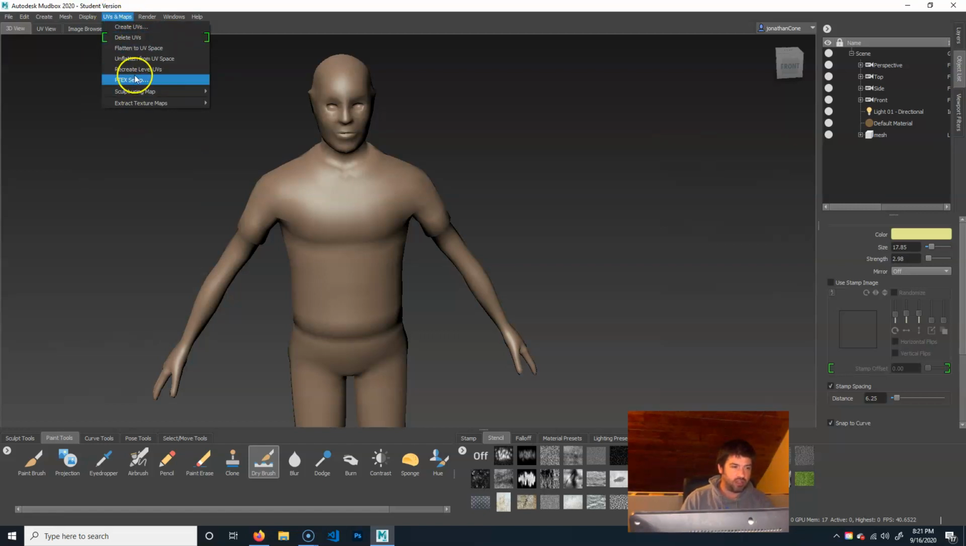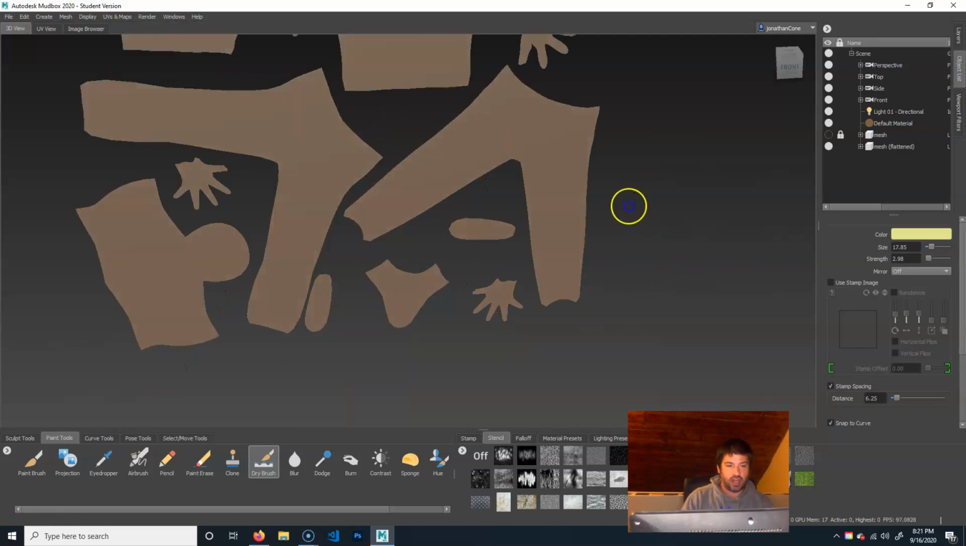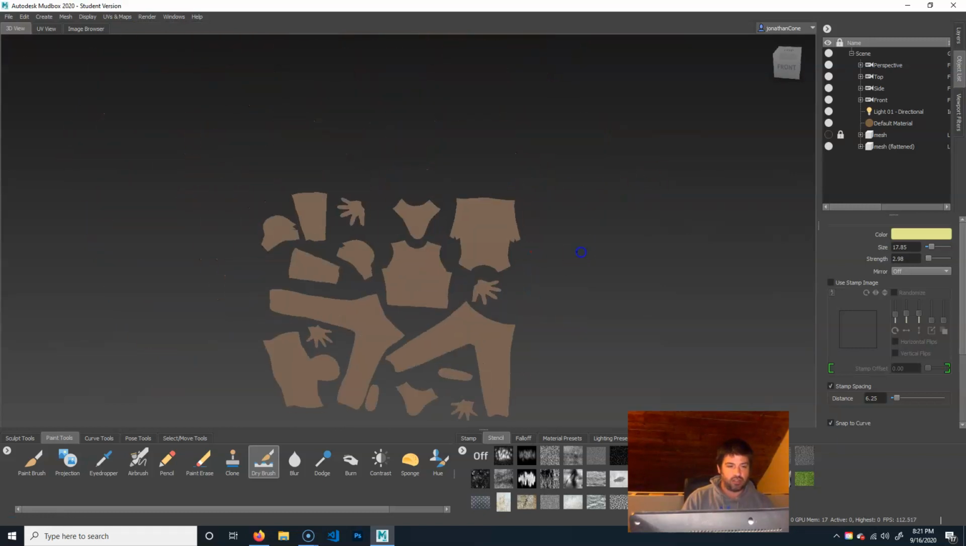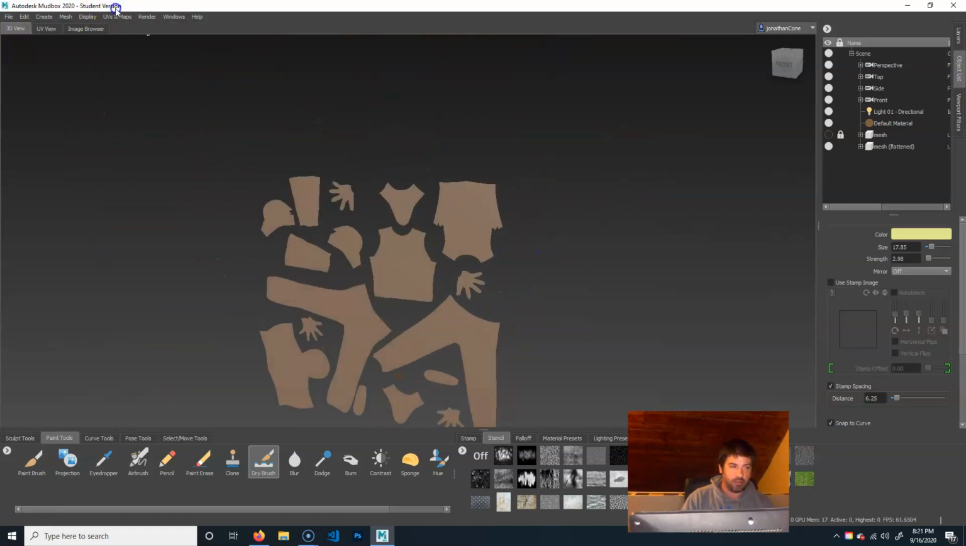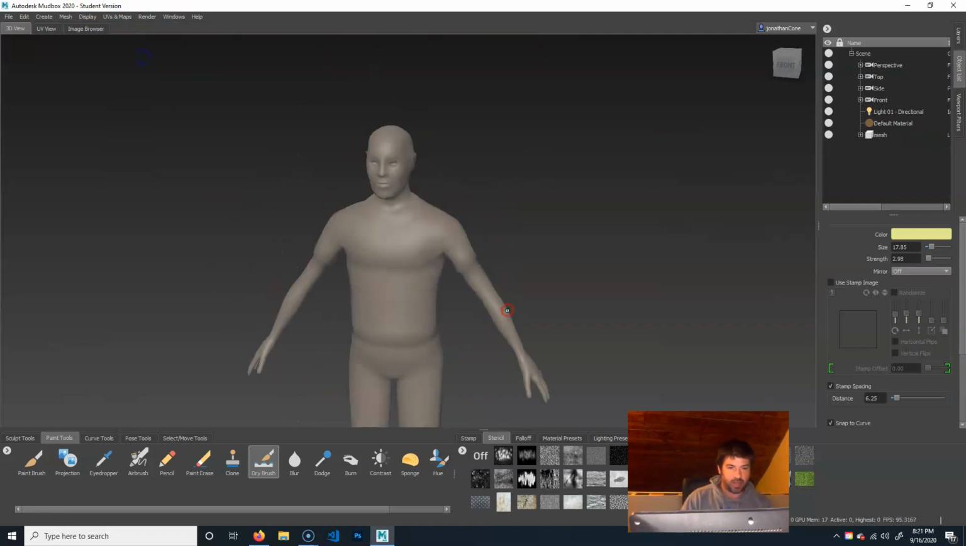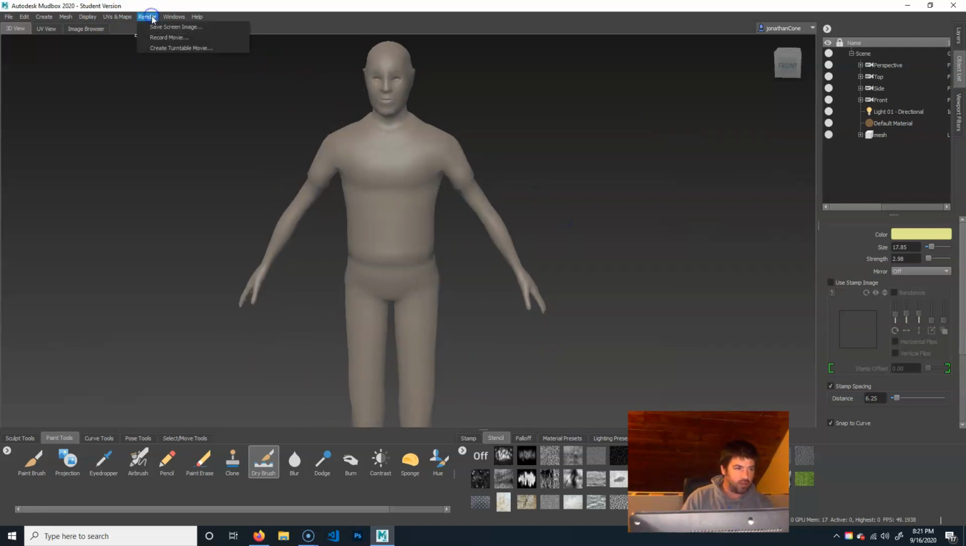This deals with the UVs. We will be using this flattened UV space and unflattened UV space. So just so you get an idea of how it works, if you click flattened UV space, it goes like this, and it actually shows you the UVs like this, and then you can paint on them. And then when you want to go back, you just do unflatten from UV space, and then you're back at it.